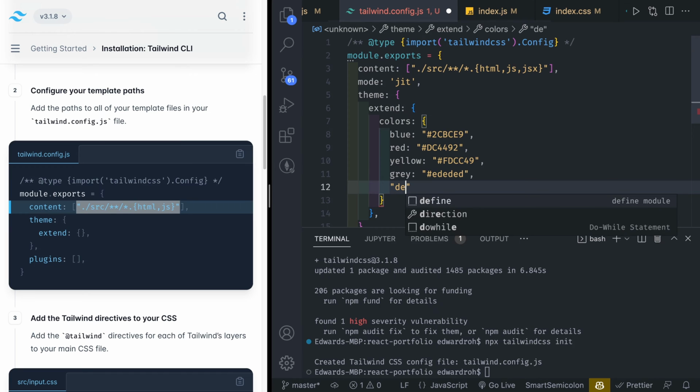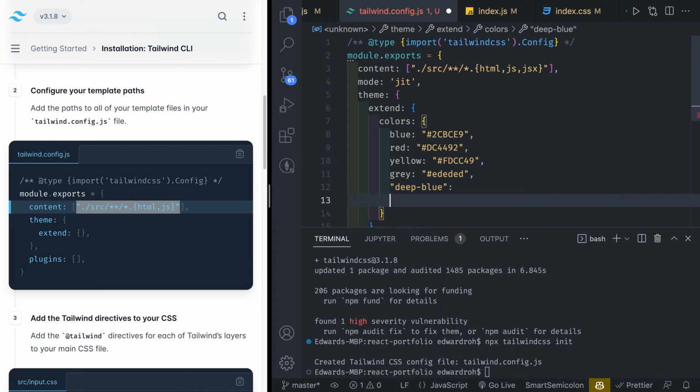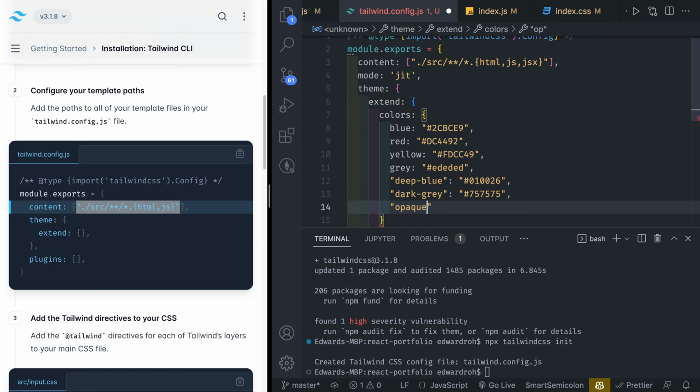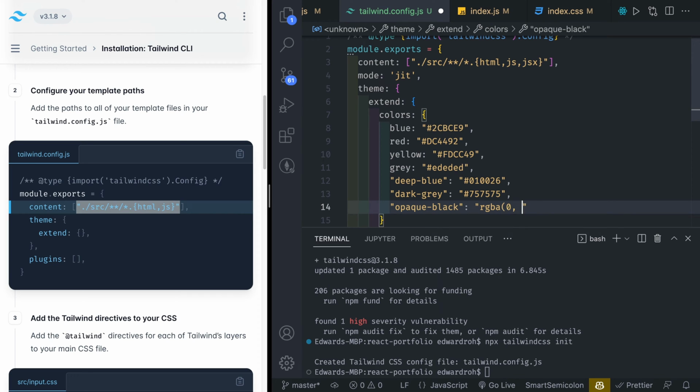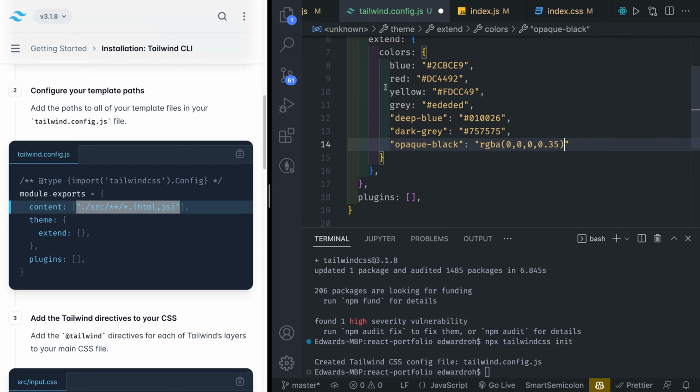And then we're going to put this in quotes because this one has a dash between. So this is going to be deep blue. And we're going to pass in 010026. Then there's going to be dark gray, and that will be 757575. And then opaque black, and that'll be RGBA 0,0,0,0.35.